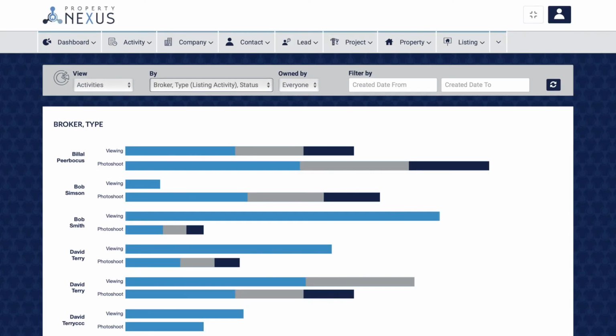The broker type listing activity status report shows you a breakdown of listing activities, viewings, and photo shoots by each agent in your team, or for the whole company if you have the correct profile, and then by status. This will give managers a very good insight into how many viewings your brokers are conducting, and indeed how well they are using the CRM.